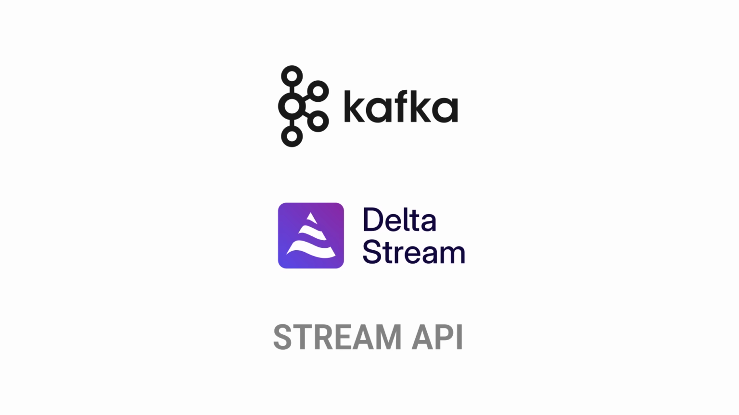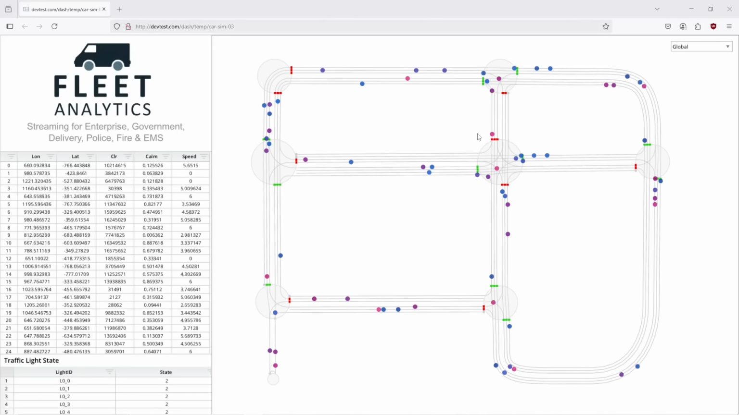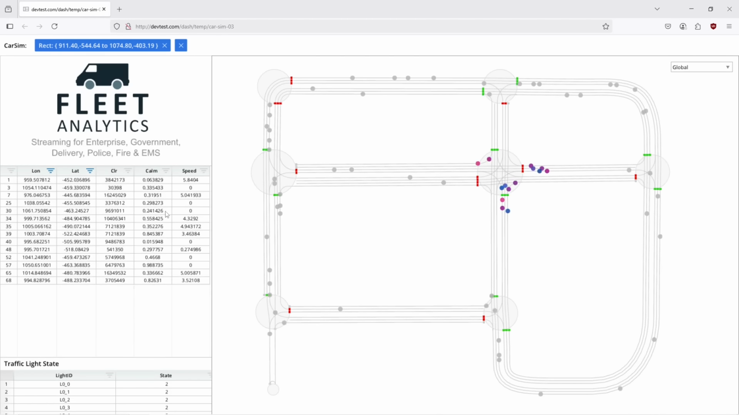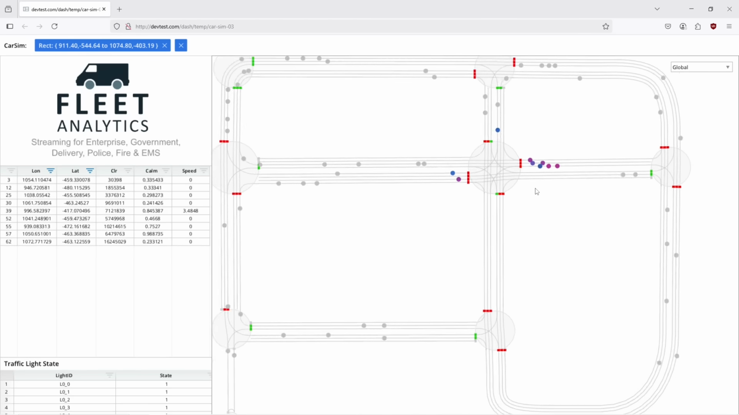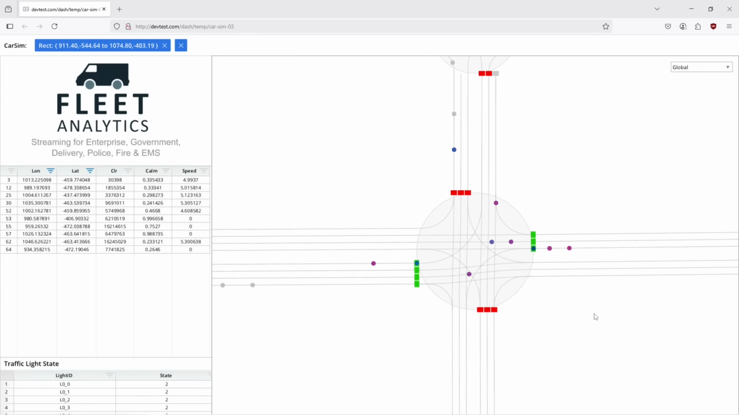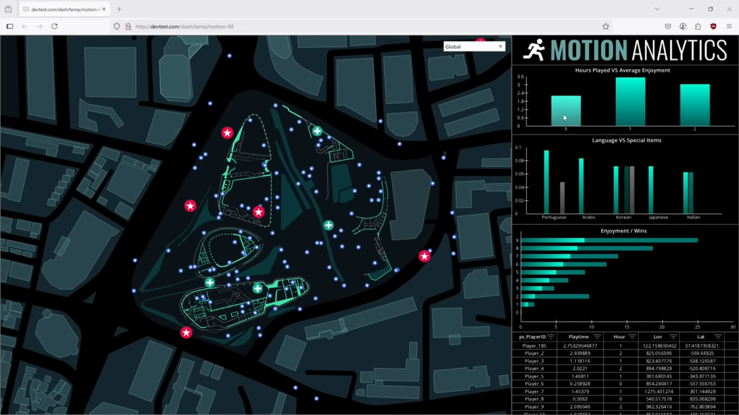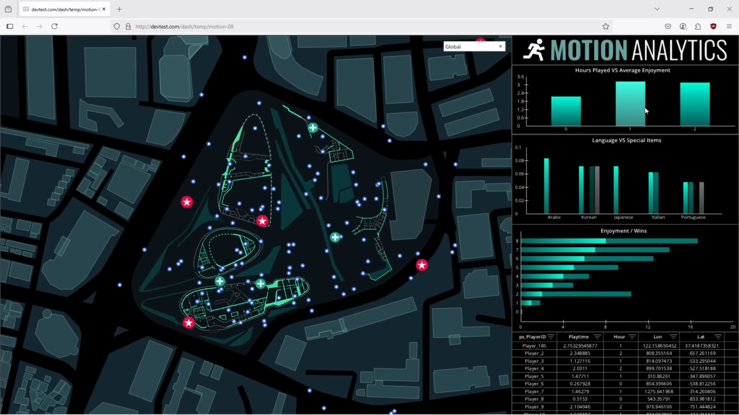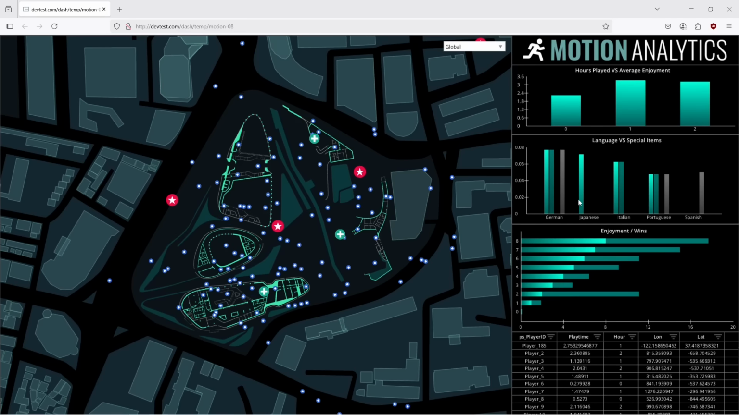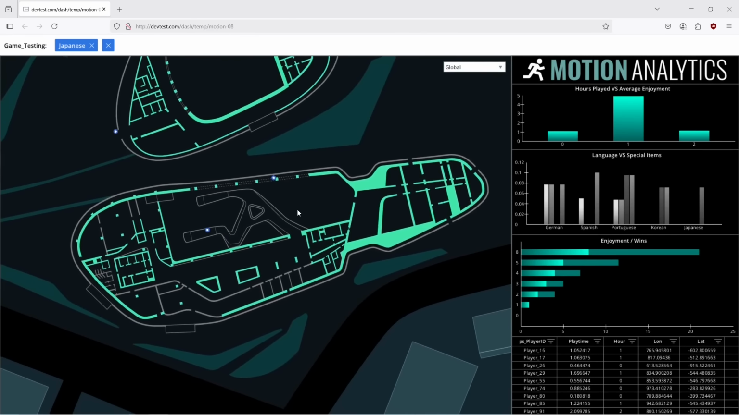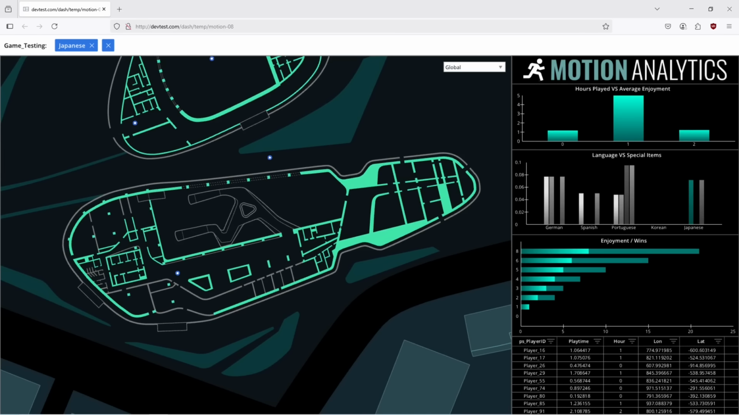We can stream Kafka, we can work with Delta Stream, we have an API for streaming, and in this example there's just this massive update rate where the cars are going in and out of this selection rectangle, and we're also streaming the traffic lights. If you look at game motion, game testing, drones, sensors, you can very quickly drill down to just the individual record level and take a close look.